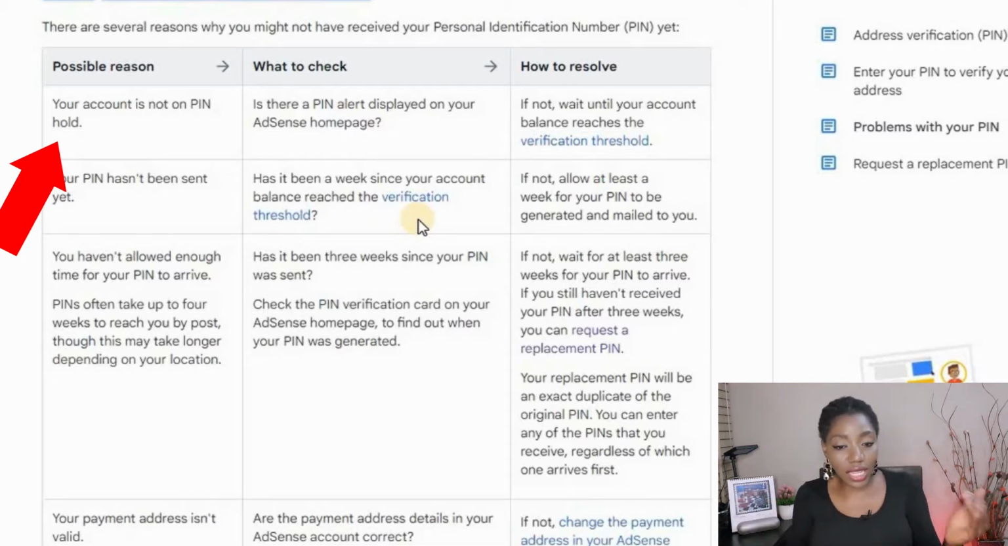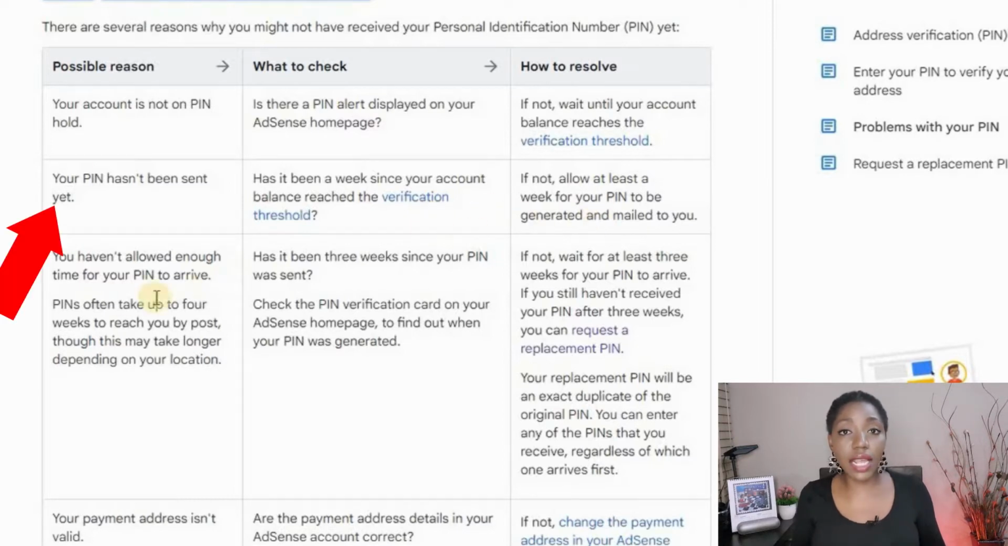All right. The second reason you probably haven't received your PIN is it just hasn't been sent. Is that the case for me? Definitely not. So if you're watching this and you're wondering, I haven't received any PIN, did you get a notification that a PIN has been sent? If no, then this is not for you.